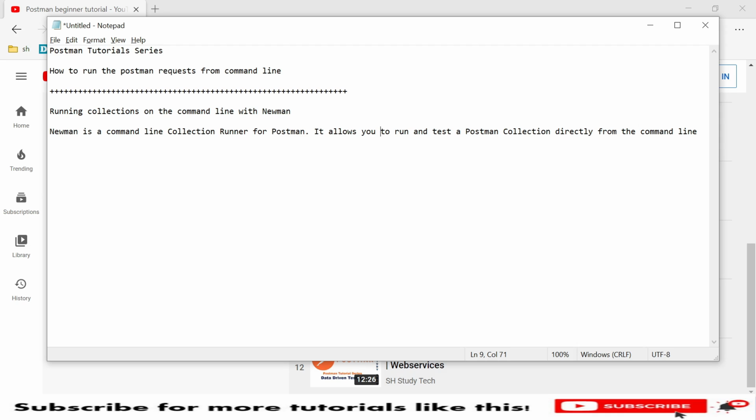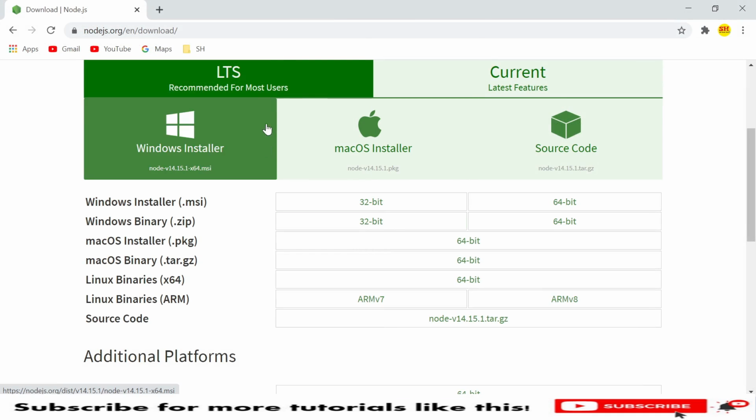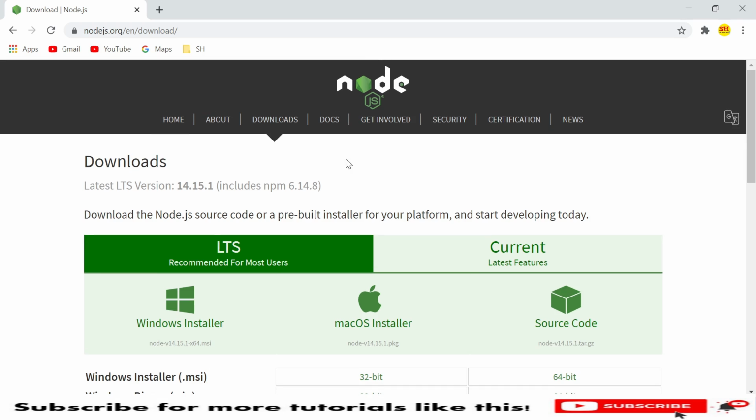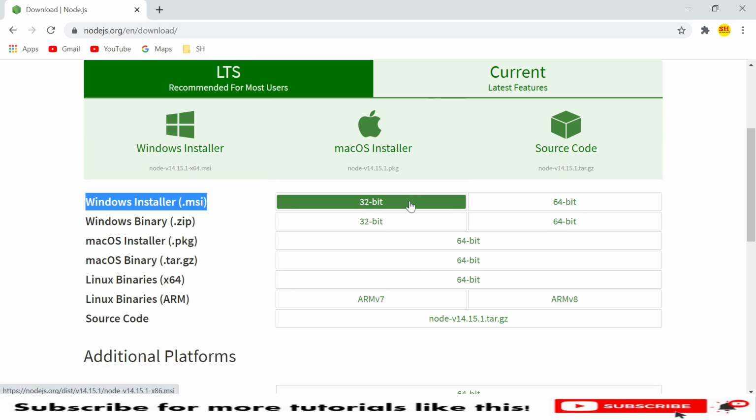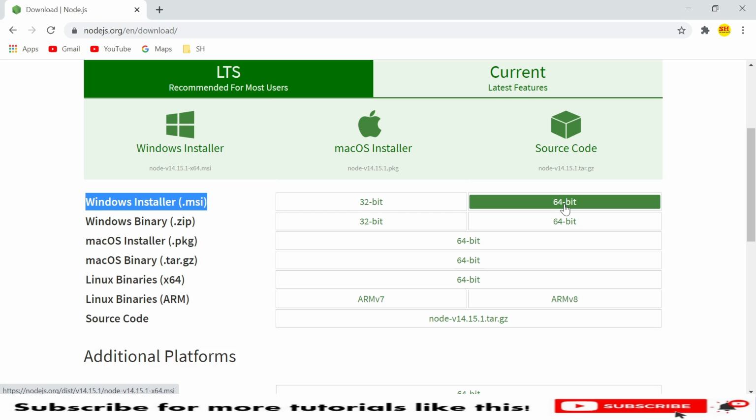So I will show you now the small configuration of how we can download node.js and also configure Newman. Let me open the Chrome browser. Here we need to install node.js for doing the Newman collection runner. We need to install the Windows installer, 64-bit or 32-bit, based on the configuration we can select. In case you are on Mac OS or Linux, you can download accordingly. I am using a Windows system, so I will download 64-bit.